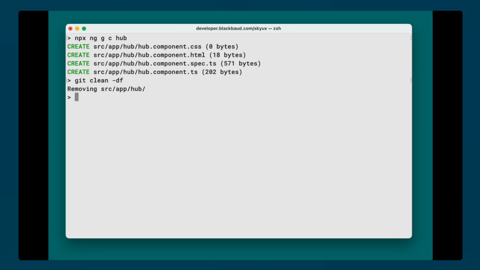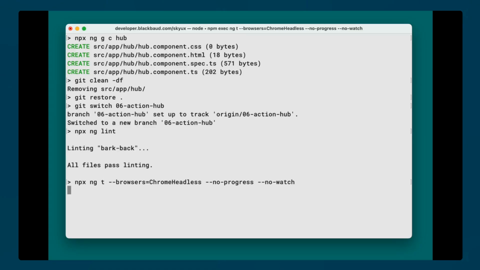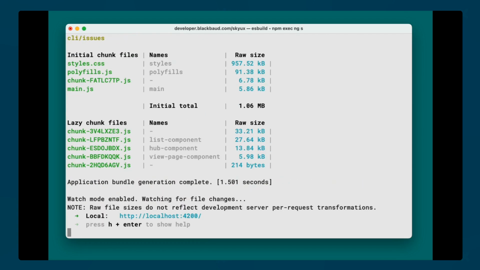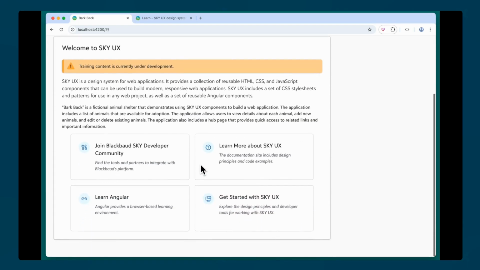And then switch over to the prepared code. Take a look at what that actually looks like. Make sure it's all in a good place. Linting, testing, test 100% coverage, it's great. Take a look at our browser. There's our action hub.